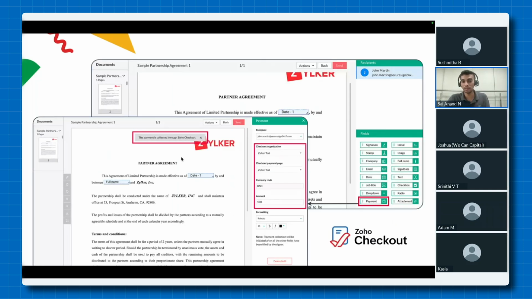To give you an example, this is a document, and I showed you earlier where you can drag and drop fields onto the document, but you also see that there's a payment field. And when you drag and drop a payment field, it says that the payment is collected through Zoho Checkout. That's one of our payment collection applications. And it allows you to choose which payment page you've already pre-configured in Zoho Checkout, which organization or portal you're operating with, and what is the currency and what is the amount.